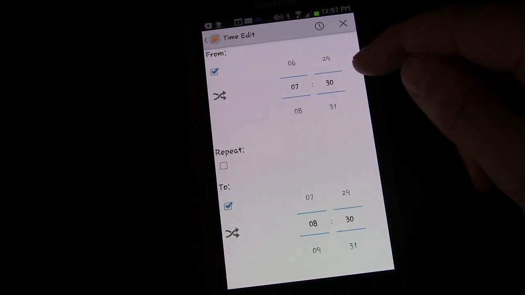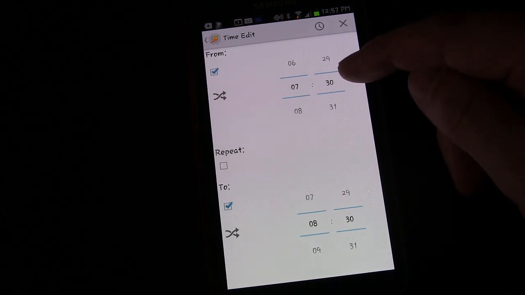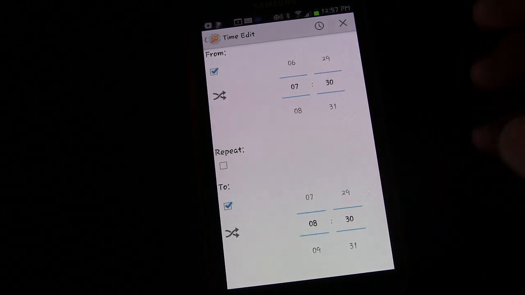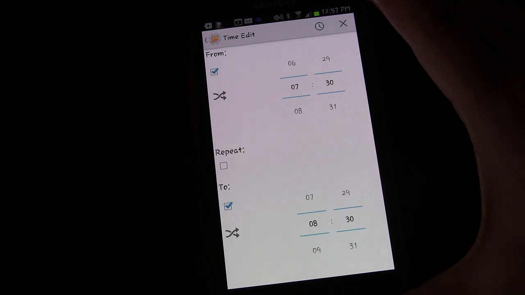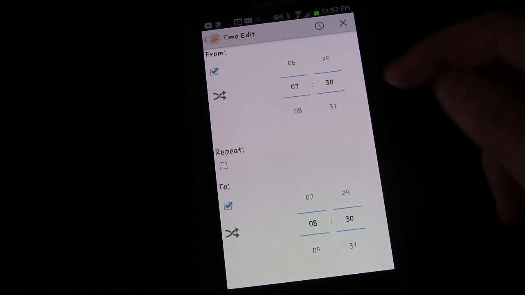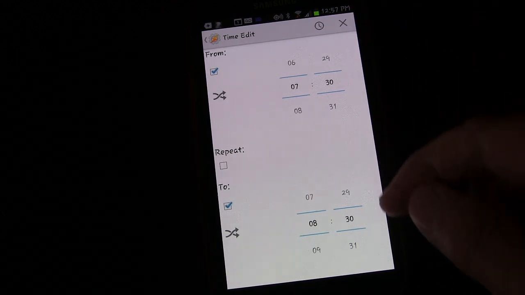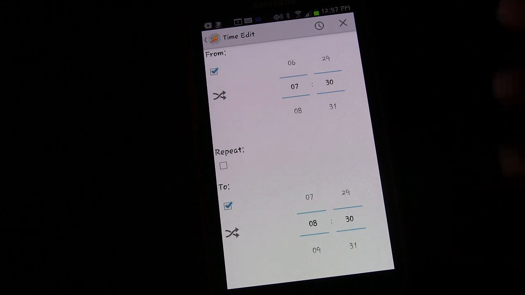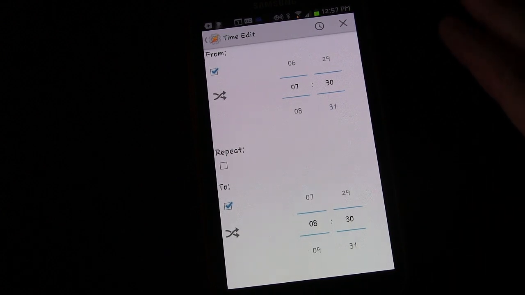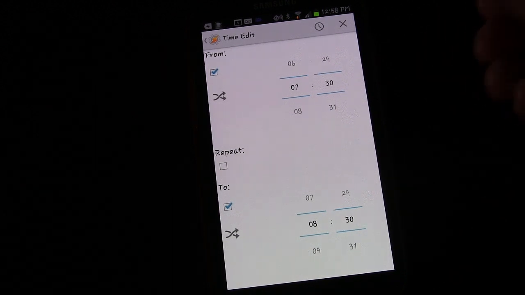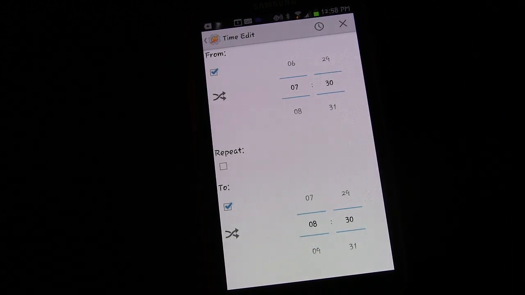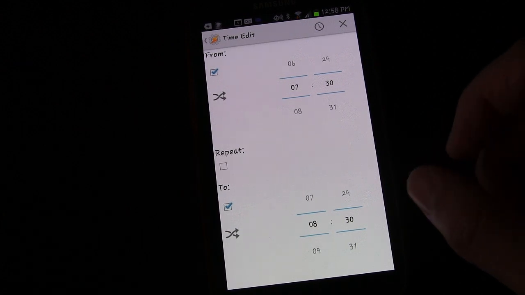So if you have this set from 7:30 to 8:30, and then you choose a task of turning Wi-Fi off, then what's going to happen is at 7:30 it's going to turn the Wi-Fi off. And then when you get to 8:30, it's going to turn the Wi-Fi back on. Now the reason it does that, and that can be changed, and I'll show you that in a minute, is that in profiles you can have it set so that any settings that are changed by that profile get changed back when the profile is no longer active. So that's what that does.